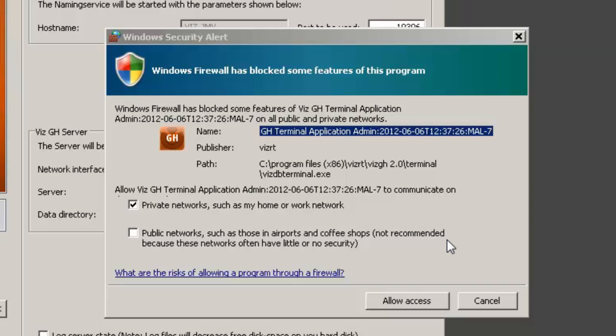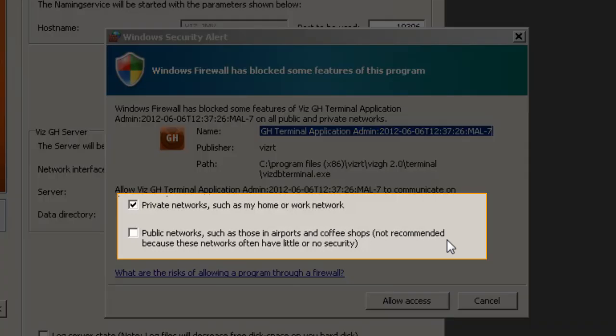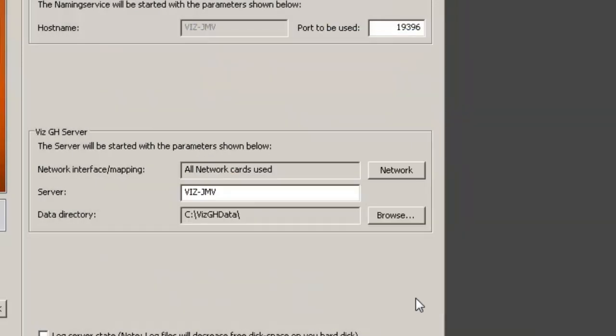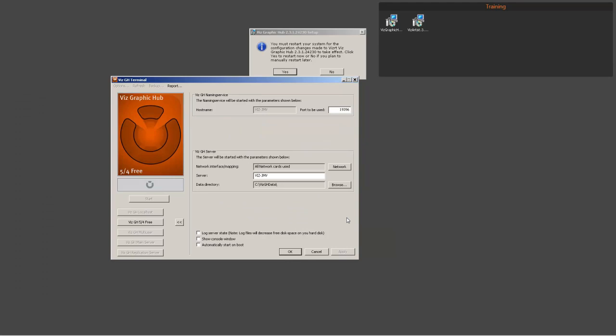We want the Windows Firewall to allow Viz Graphic Hub and Viz Artist to use your network in order to communicate with each other and other software. So we want to make sure to choose private networks, as is already checked, and to also check public networks. Once we've done so, we can click Allow Access, and that screen will go away.